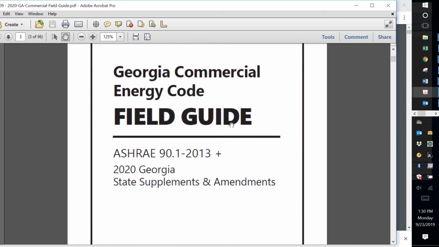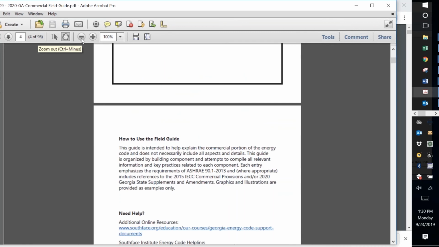So it's definitely more written around ASHRAE 90.1, but we did add content that says if there's something different about this in the IECC, we try to point it out. So it really is more of a user's guide to 90.1, but I still think it's valuable even if you're using the other code option. So I'm going to zoom and walk you through it here.